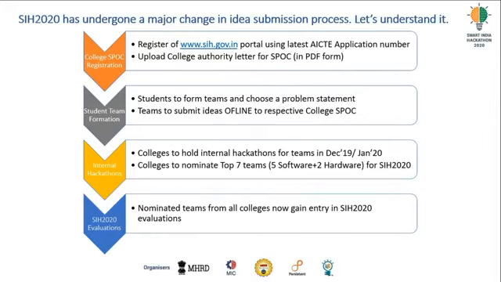Now, each college will nominate the top 7 teams to move ahead in this challenge. So the idea is to get at least 5 software teams and 2 hardware teams, nominate them, and move forward. One point I would like to add here is these 7 teams include the student innovation teams as well. So, for example, a college has 5 software teams to be nominated. You can decide how many student innovation teams would be part of those 5. Or it could be completely 5 teams working on an industry or a ministry problem statement. That's also perfectly fine.